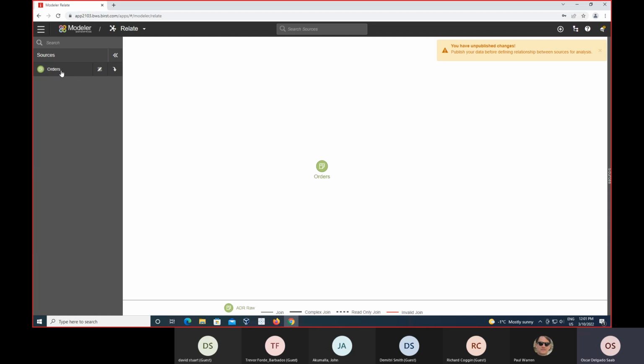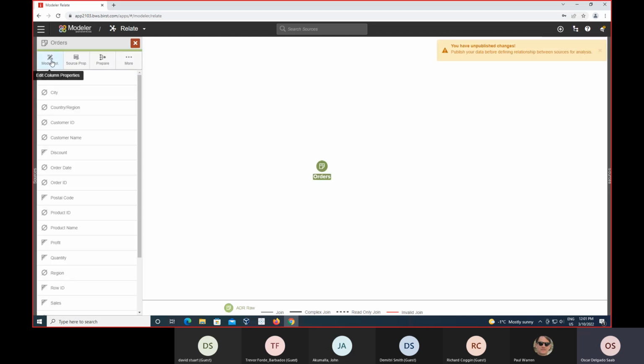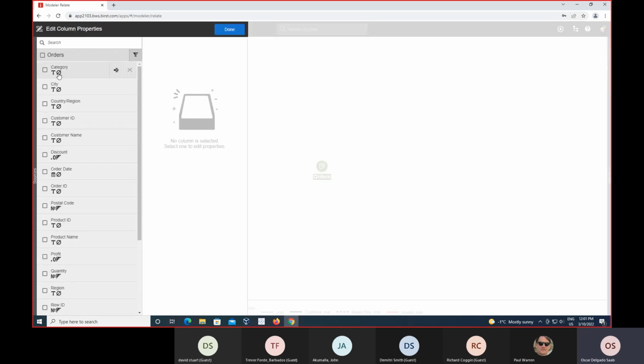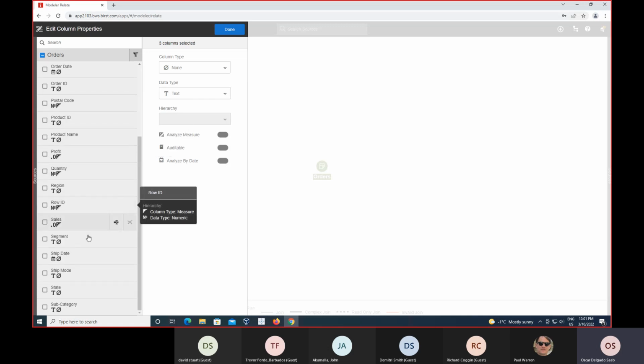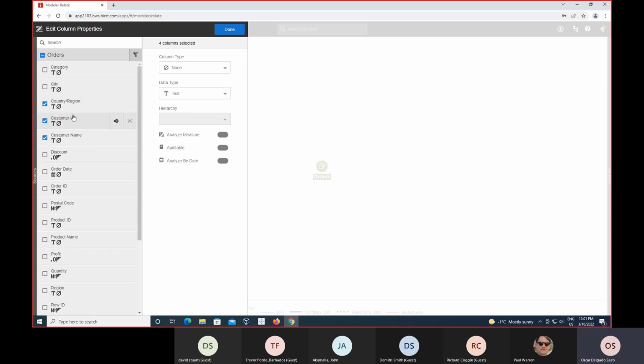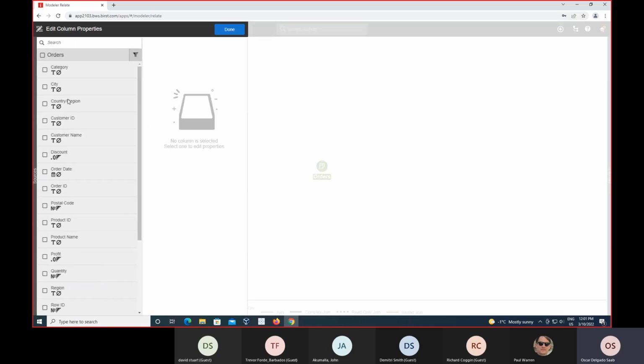Then I have to relate the other fields that are related with the customer ID. So I go to the model properties and I say, okay, for my customer, I want country region, customer ID, I want customer name, I want state, I want city, okay, let's leave it like that. And then I specify, I did something incorrectly. One second, please.